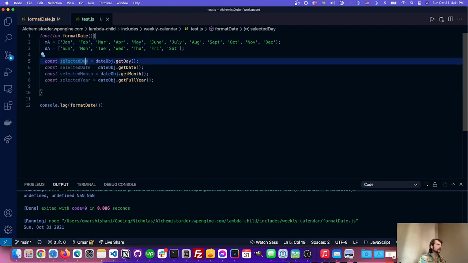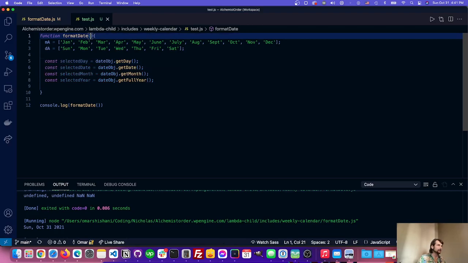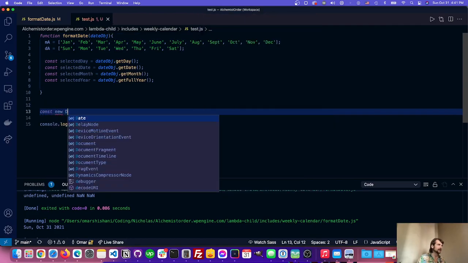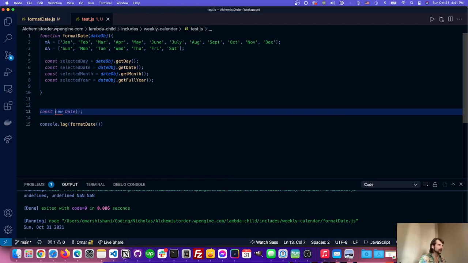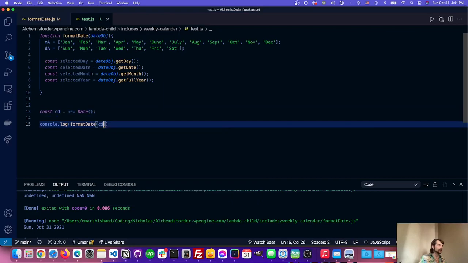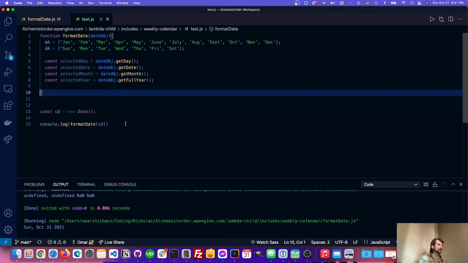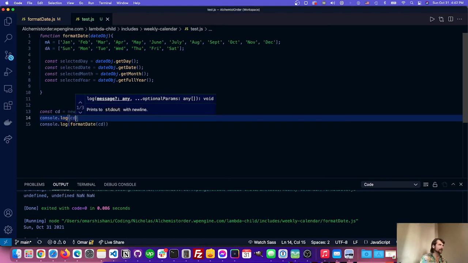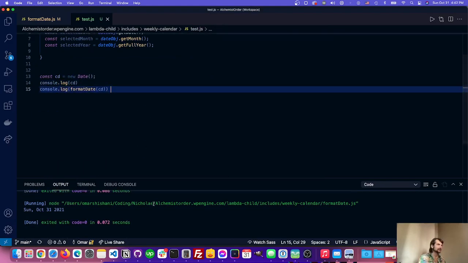So now, once we have defined all these, let's go here and we're going to pass in a date object to the function. And then down here, we'll just define new date. That's going to just take the current date. I'm just going to call it CD. Current date is new date. Once we run our function, we're going to format the current date there. And let's go ahead and console log that date object as well so we can see the difference.